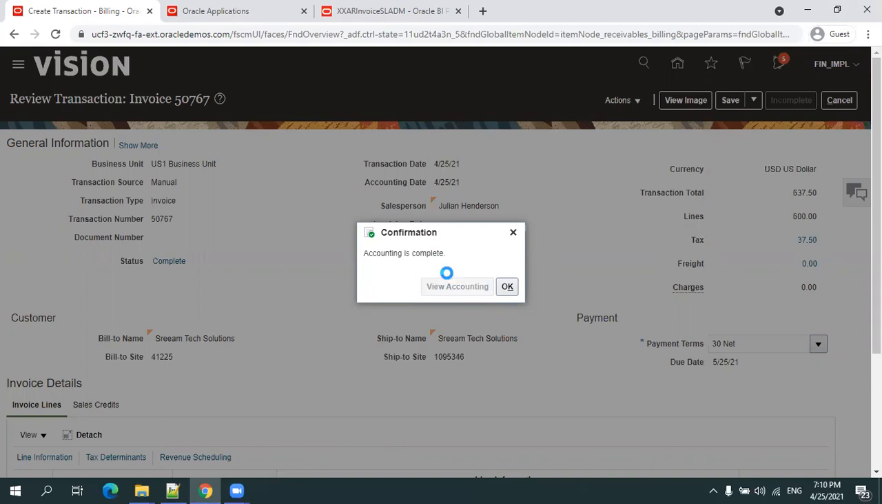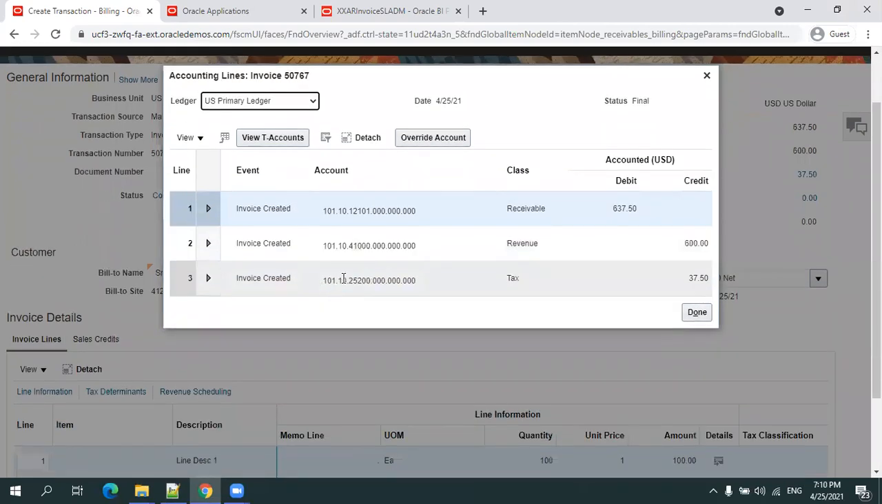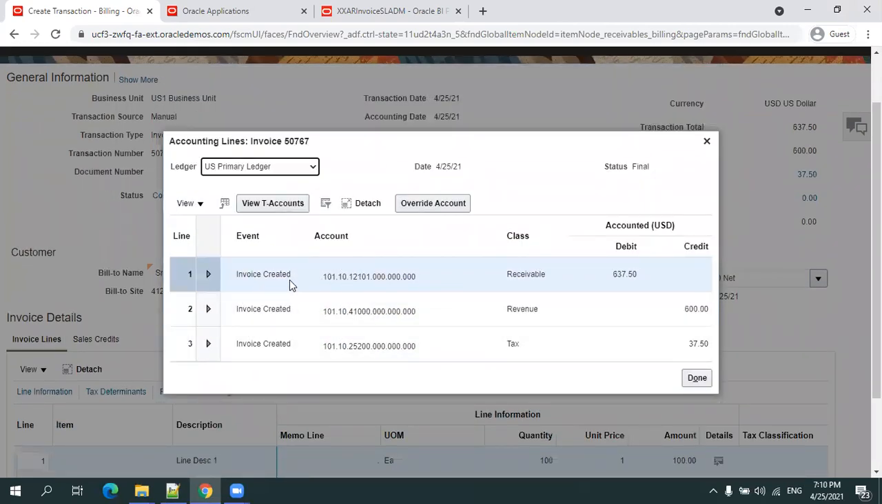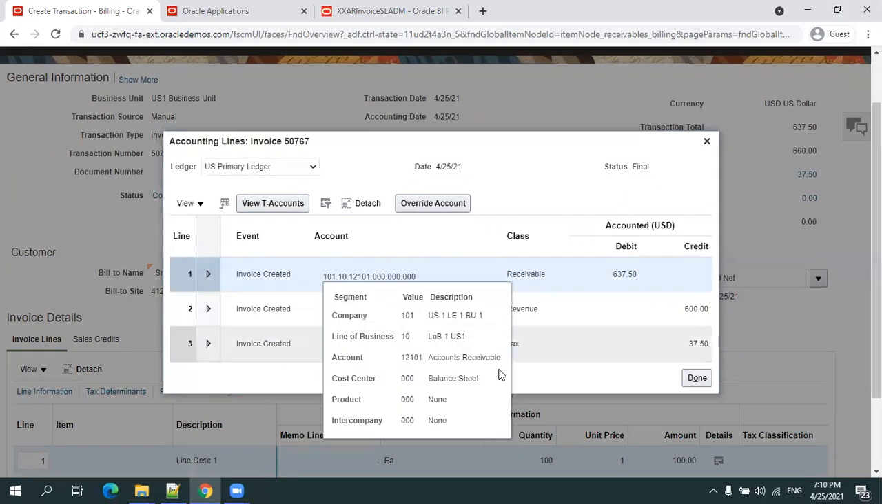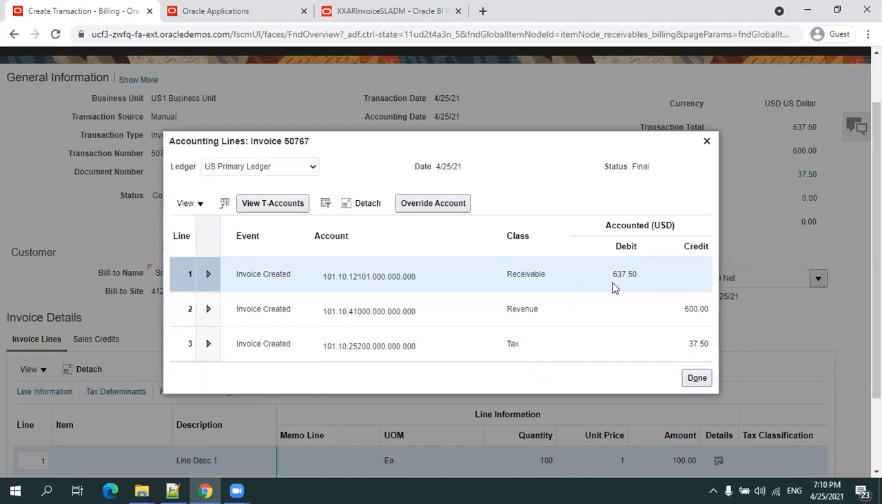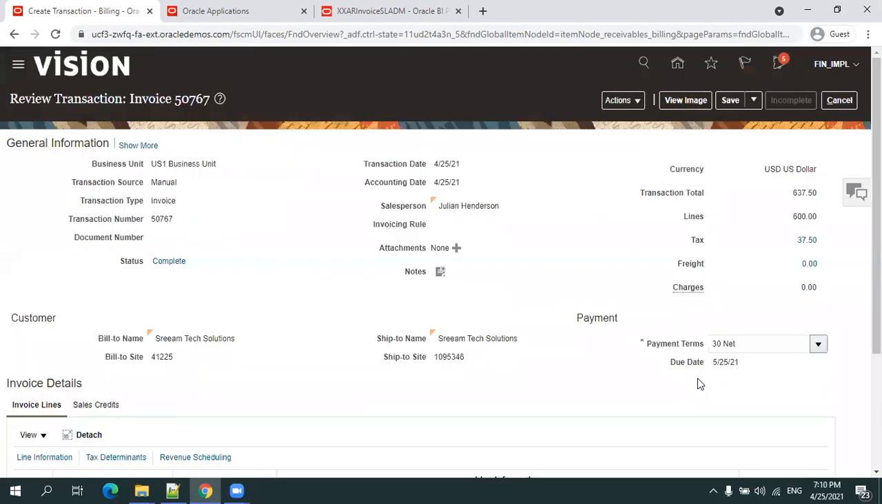Just click on view accounting, and you have the account level information. Can you see here? For the receivable account, you have this amount, and you have a revenue as well as tax. So for the receivable account, nothing but the invoice level amount, was 637.50, and out of this 637.50, you have two other accounts, one for the revenue, the other one for tax. Now how do we validate this information in the GL? That is the next task we want to validate.